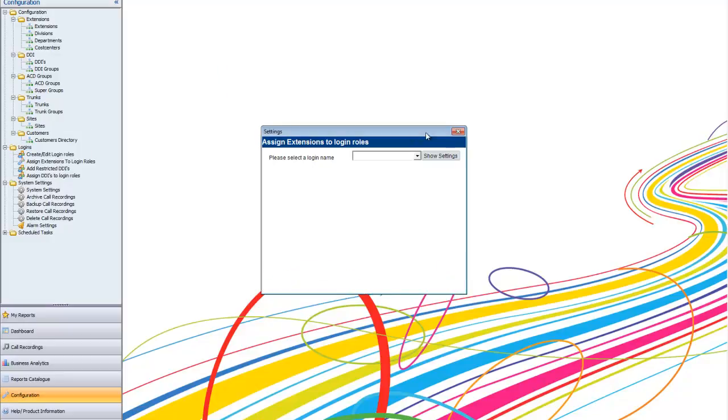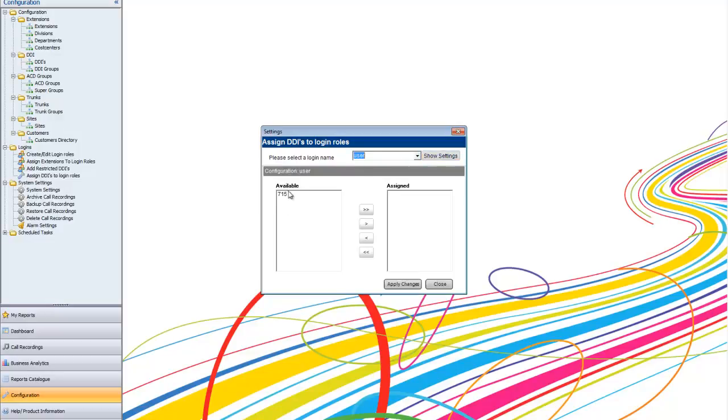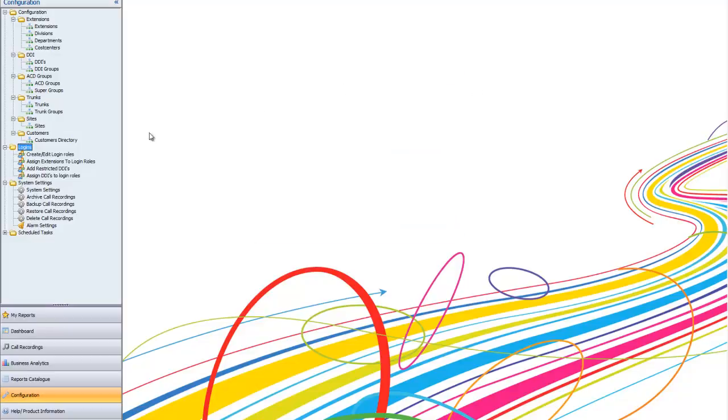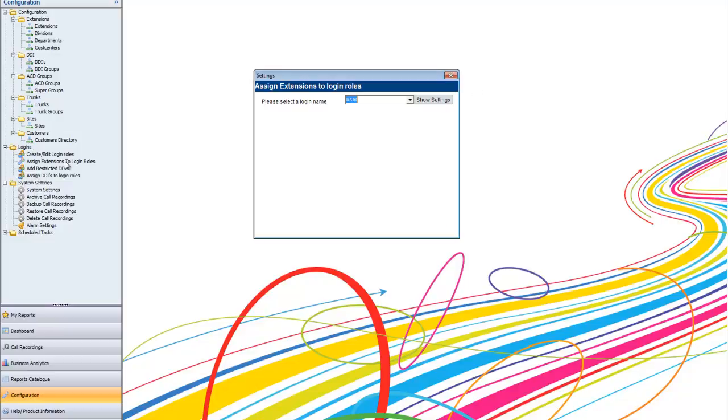We can go in here to assign DDIs to login roles, and we can say, okay, so the user currently does not have access to report on the DDI of 715. If you want this user to have the access to report on 715, you add it in the assigned group. So the DDI and the restrictions around DDIs allow you to restrict the ability for certain users to report on certain DDIs.